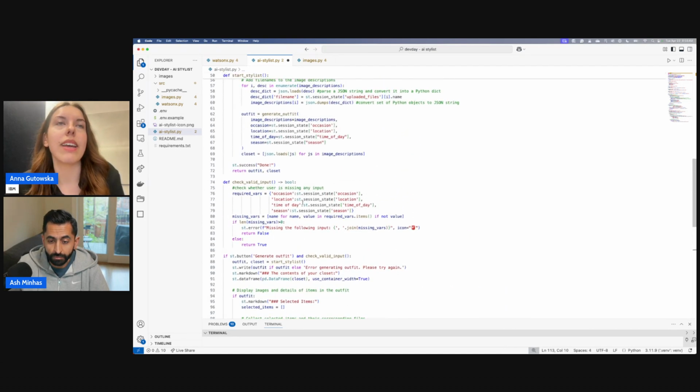Next, we can create the check valid input function. So this one essentially is there to check whether the user is missing any vital input that would prevent the model from successfully running. So the required input, like we talked about, is the occasion, location, time of day, and season. And if any of these are missing, which would make this missing variable list greater than 0, right? If there's one thing missing, it'll be 1. If there's 2, then it'll have a length of 2. And if that's the case, then we return an error message that indicates exactly which input is missing.